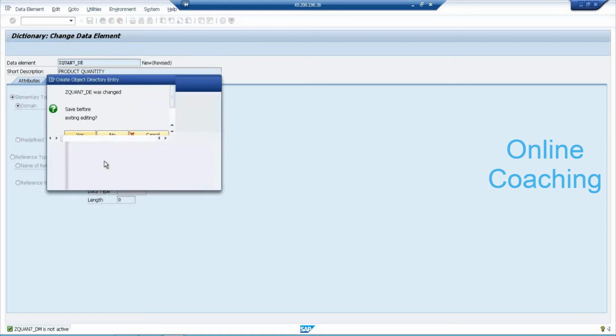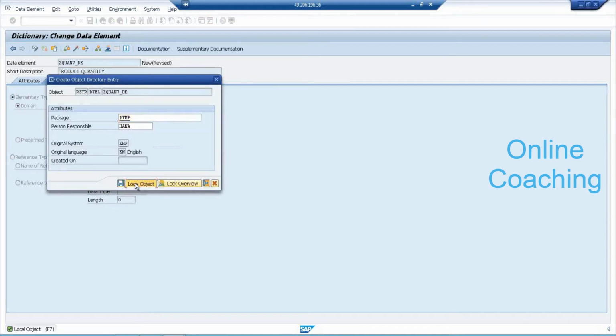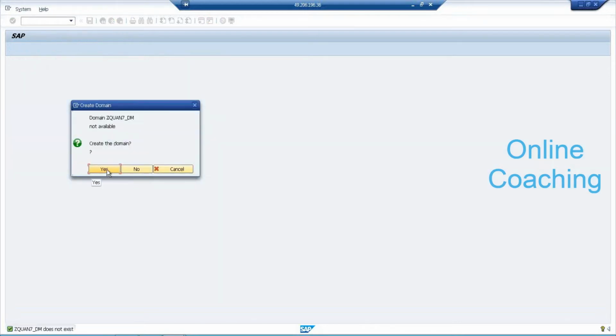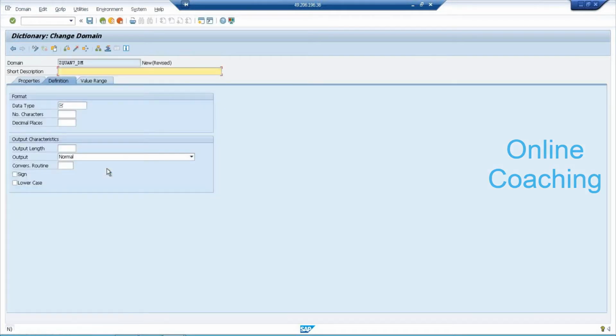Double click on it. Save before editing. Yes. Select your package. Yes. Do you want to create a domain? Yes. What is the domain description? Again, product quantity.